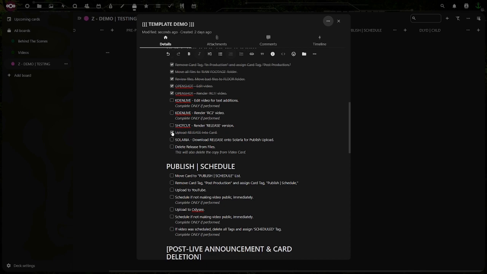And then I upload the release into the card here out on Nextcloud. And then over on Solaria, I will download the release onto Solaria for publish upload. So I'll do that. And then I'll delete the release from the files just because it's really big. And I only have 2 gigs of space. So I don't want to use up all that storage space with videos. So I delete it from there because I've got a copy on my machine here.